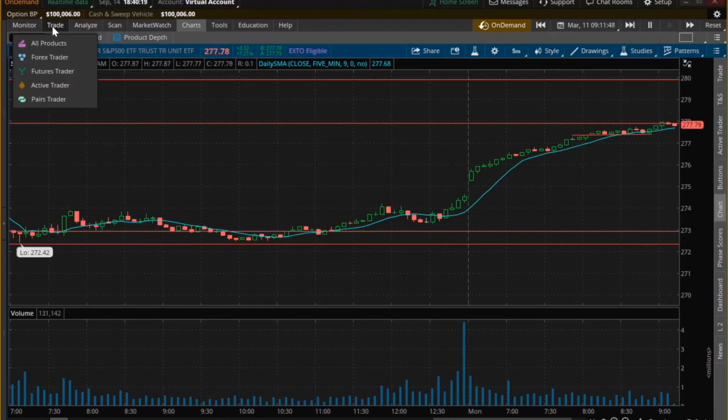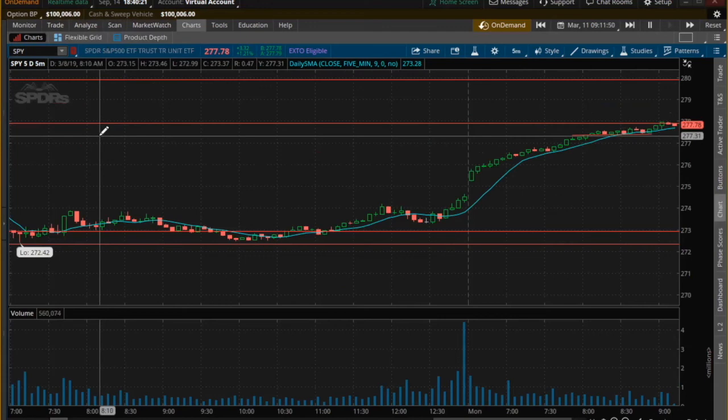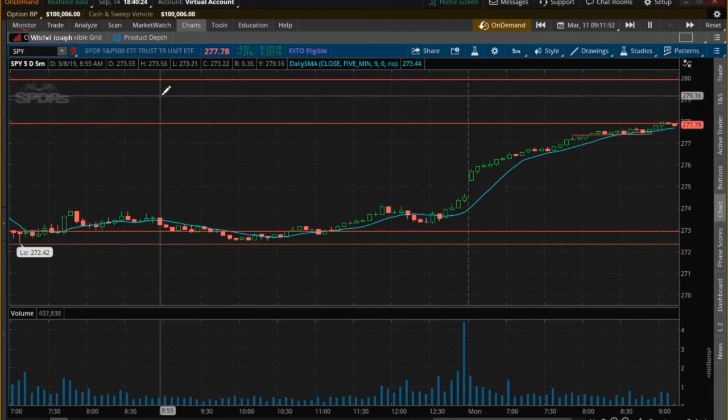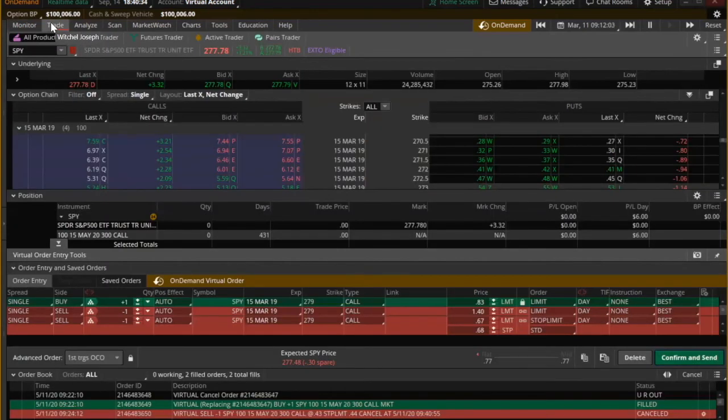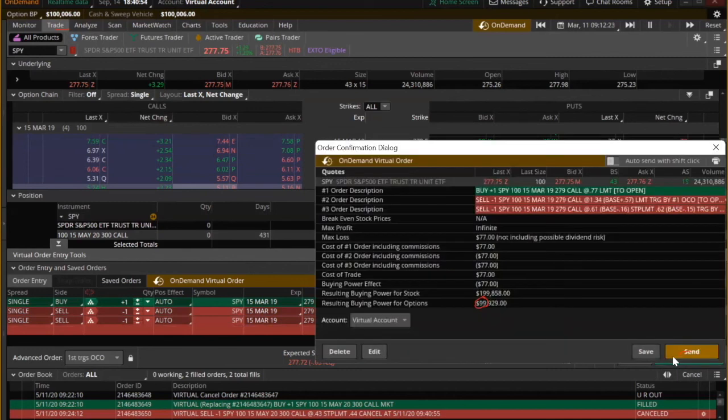So go back to the monitor tab. Let's put in the trade, and then go to trade. All right, so now it's at 77. Put 75 right here. Oh, it's actually going up. Actually, you could put 77. Yeah, 77. Let's see if we get filled. Then enter, confirm, send.